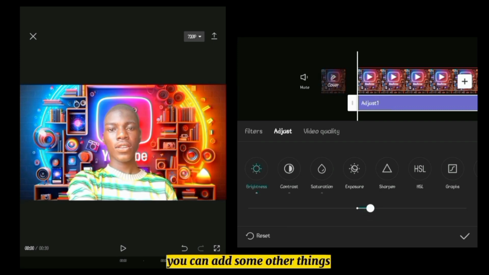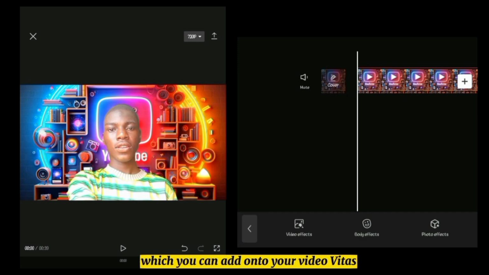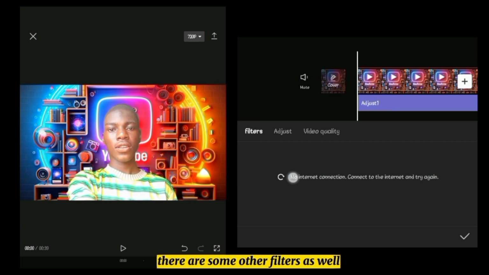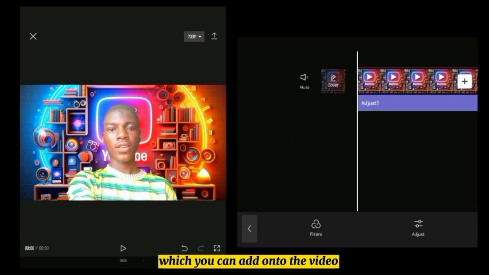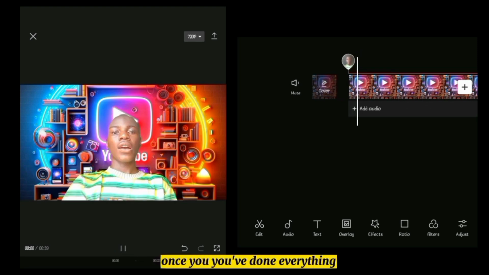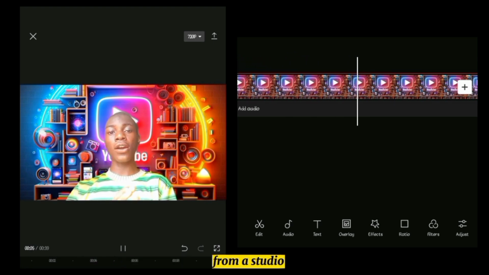There are some other filters as well which you can add onto your video. So this is filters. Once you've done all these things, there are many filters you can add onto your video in CapCut. Once you've done everything, you can see our video. You can see this is looking like we are filming from a studio.